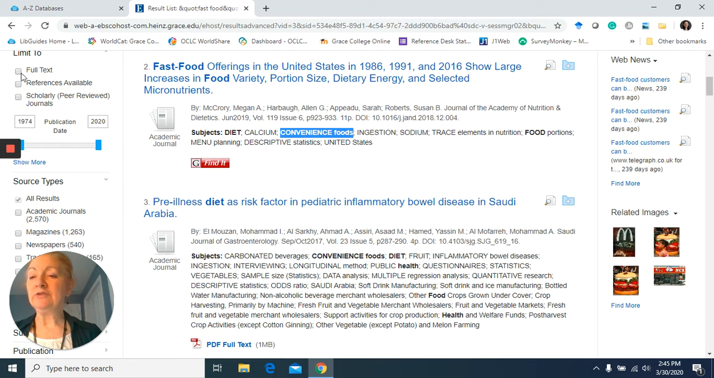I could narrow down to just things that are full text, or articles that have references, or that are scholarly or peer-reviewed. Scholarly or peer-reviewed journals are those that have been reviewed by peers, and so they're going to be a little higher caliber and may involve some research rather than just magazine articles that were written by journalists.